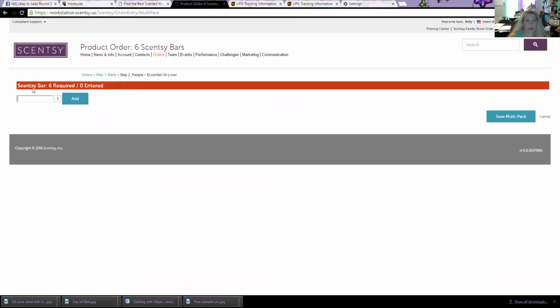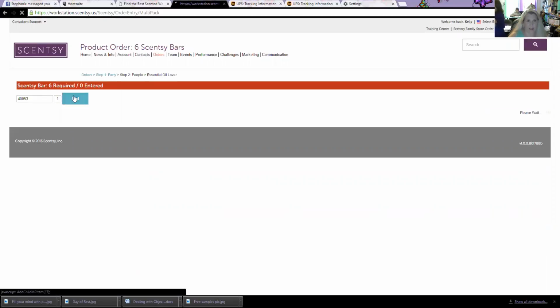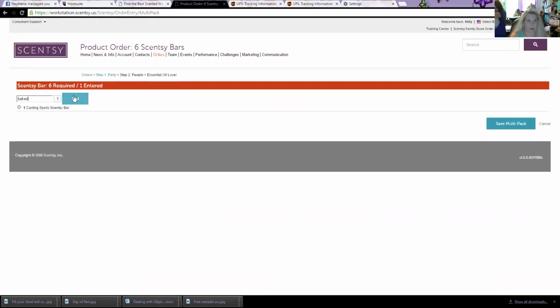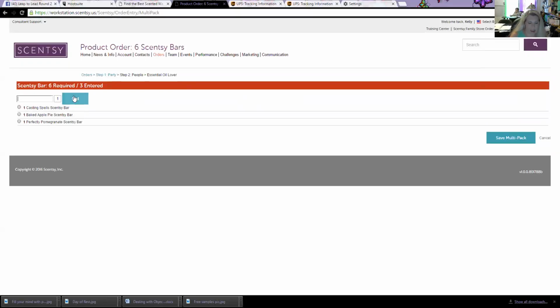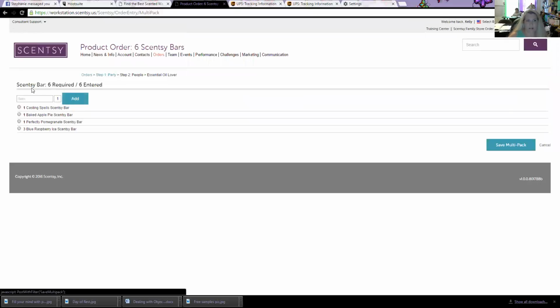Then it's going to give me another box because I get to specify what bars she wanted. So she's going to get a Casting Spells. I click on that and I click add. She's going to get Baked Apple Pie. I click on that and add. She's going to get Perfectly Pomegranate. I click on that and add. And then the rest of them, she wants the Raspberry Ice. Okay, so she wants 3 of those, so I'm going to change that. So now look, now it says Scentsy bar, 6 required, 6 entered. Then I'm going to click over here on Save Multi-Pack.